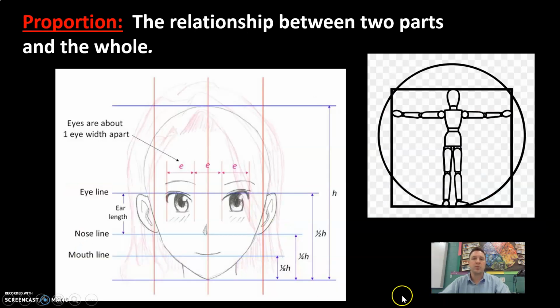All right, so proportion is a relationship between 2 parts in the whole. I'm going to focus on this image over here.